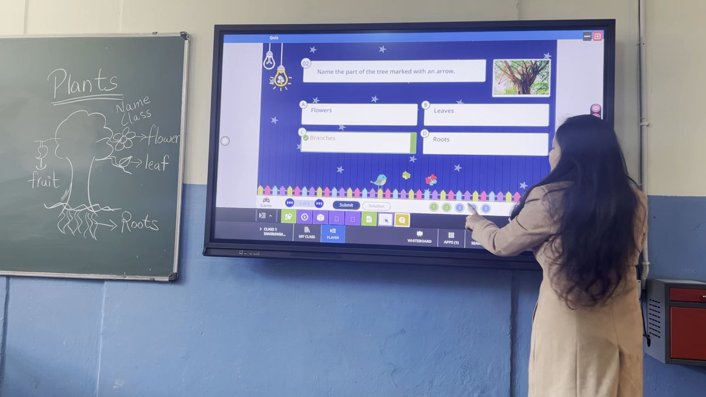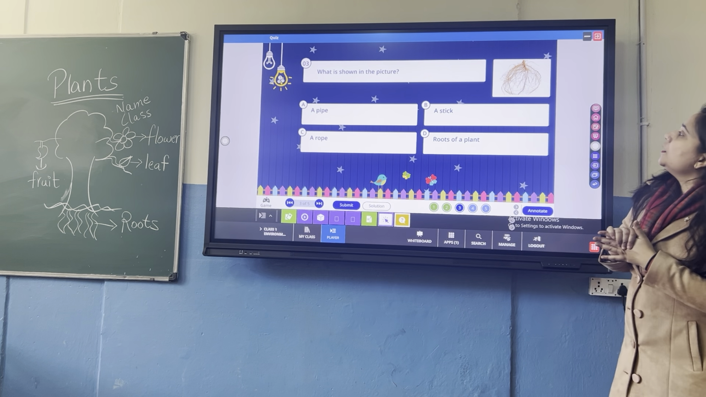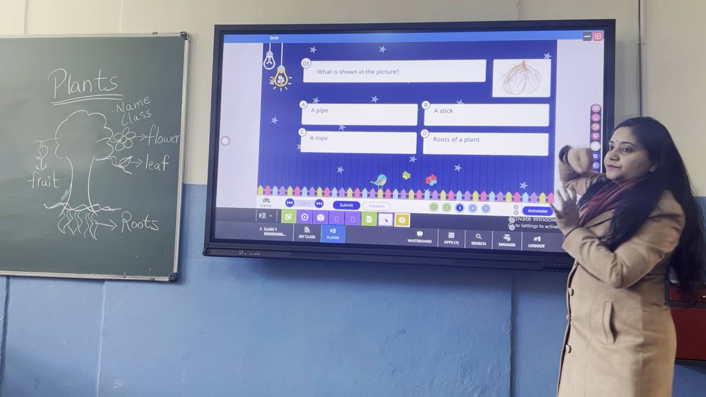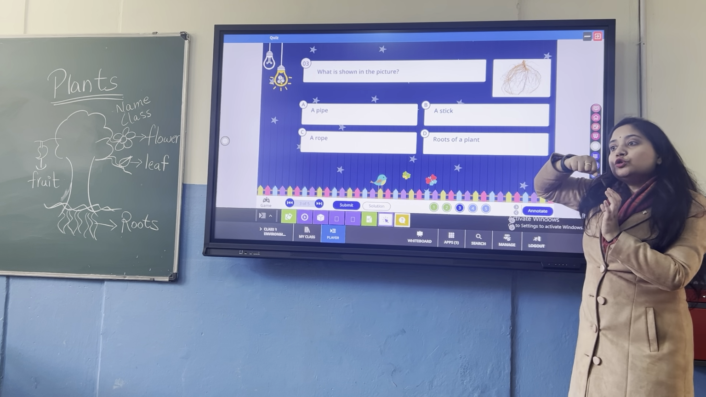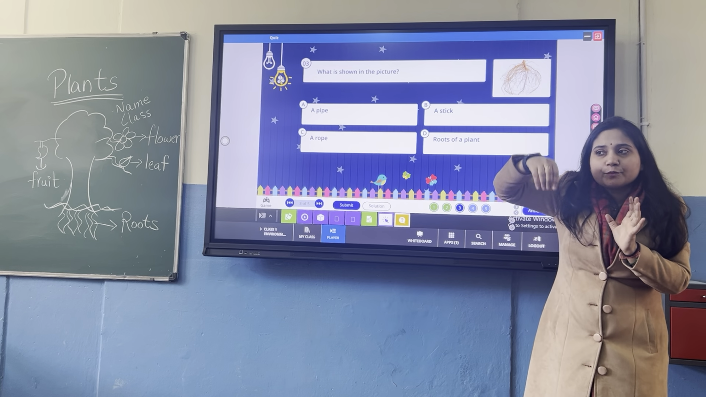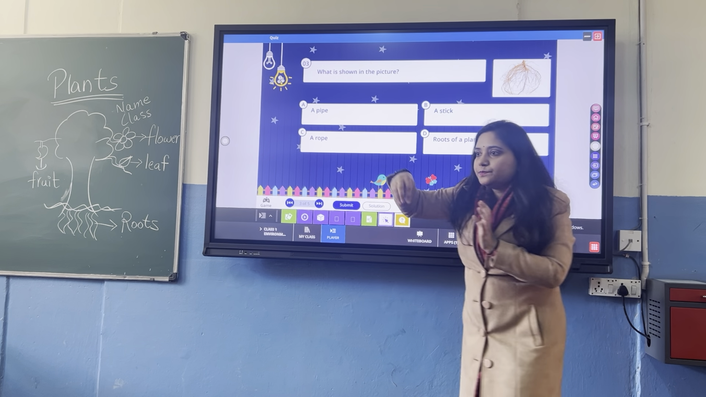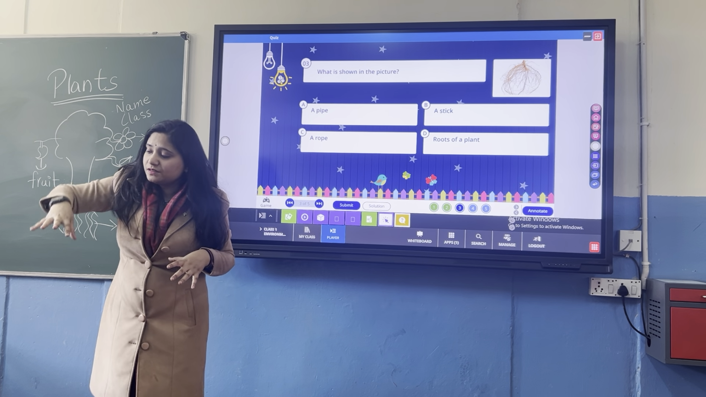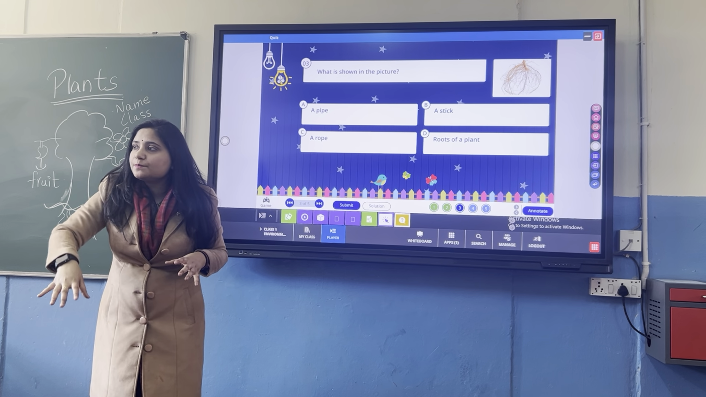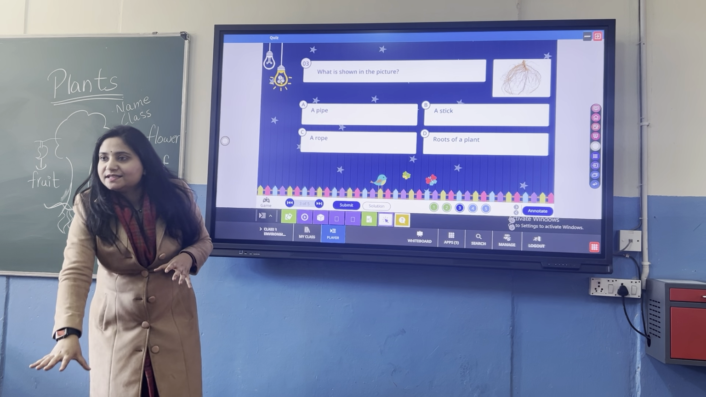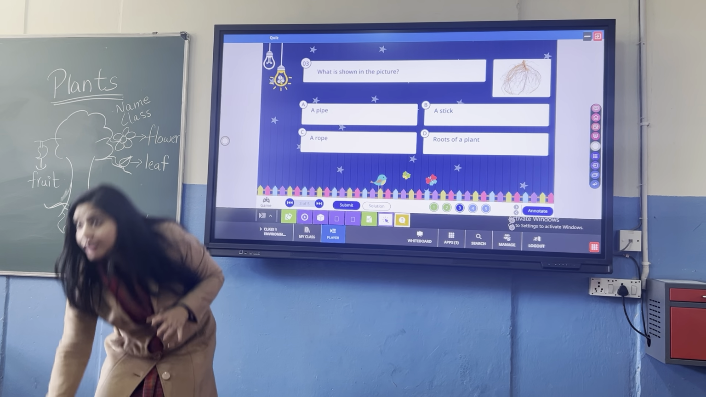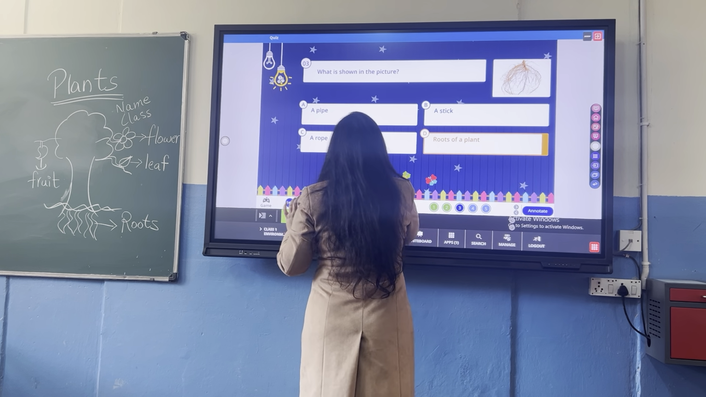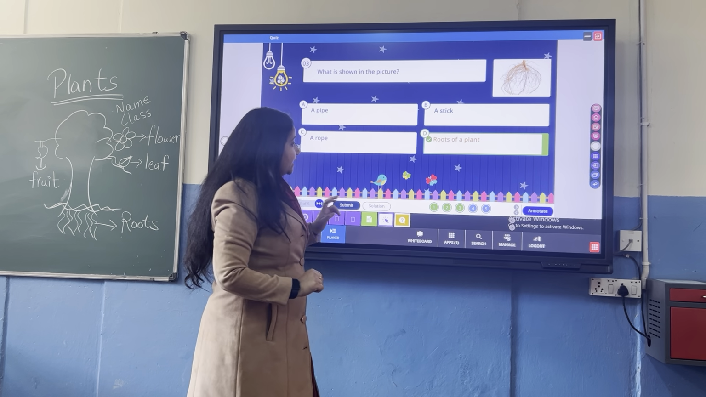Now next is. Okay, you tell. What is shown in the picture? Roots of a plant. Which part is this? Roots. See the fingers like this. Which part of the plant is this? Roots. And these are inside the soil. Okay. It is the roots of the plant. Correct. Again correct. Very good.